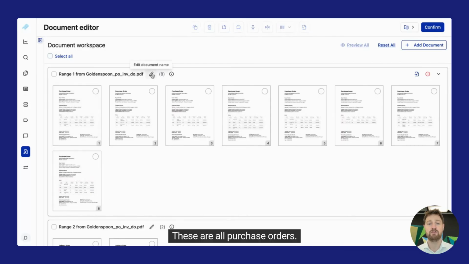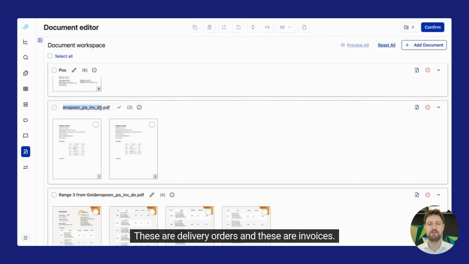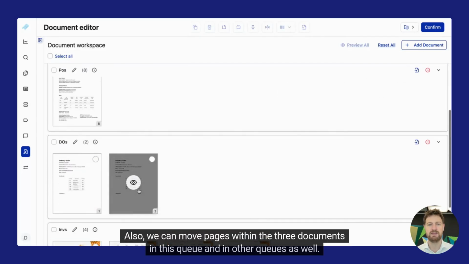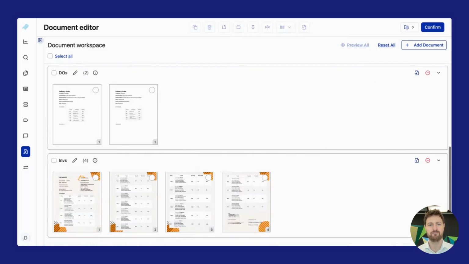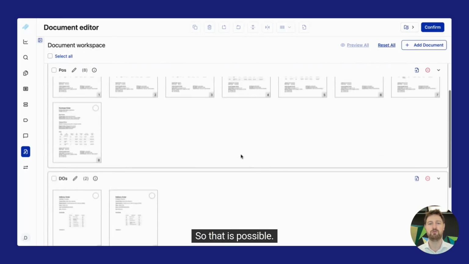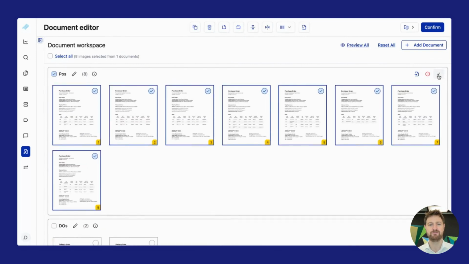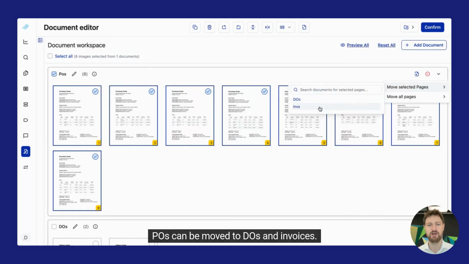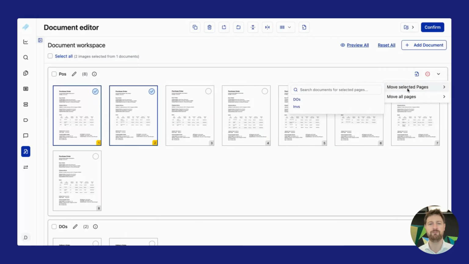These are all purchase orders. Let me quickly rename them. These are delivery orders and these are invoices. Also, we can move pages within the 3 documents in this queue and in other queues as well. So that is possible. You can select all pages and move to another document too in one shot. POs can be moved to DOs and invoices. A set of documents can also be moved to different pages.